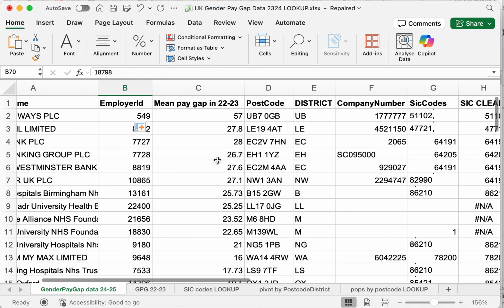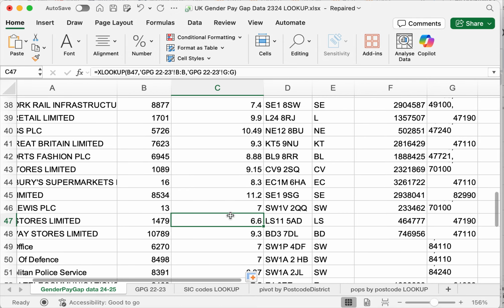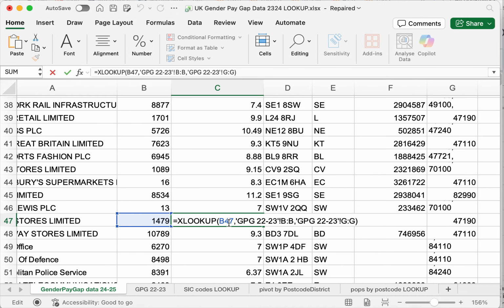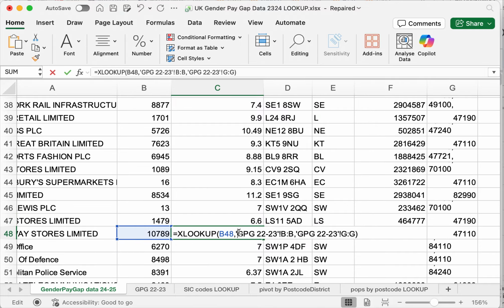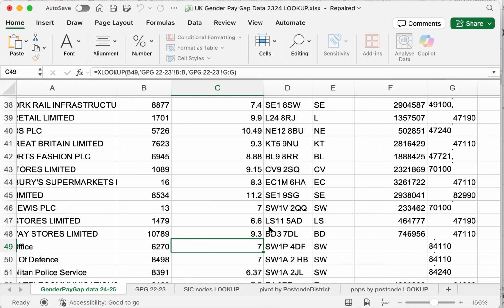Then we can get the whole column populated with these lookups, and you'll see that the cell reference in each, this one's looking in B47, the next one is looking in B48, and so on. But because we've specified the whole column, B and G, that never changes.